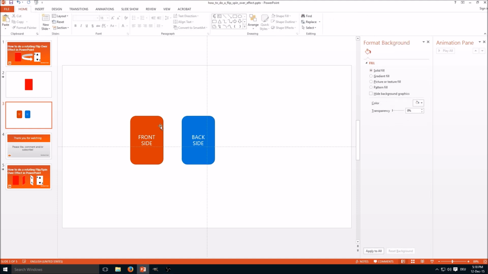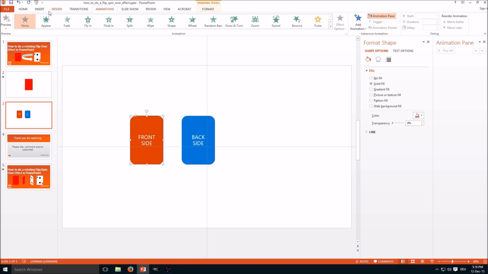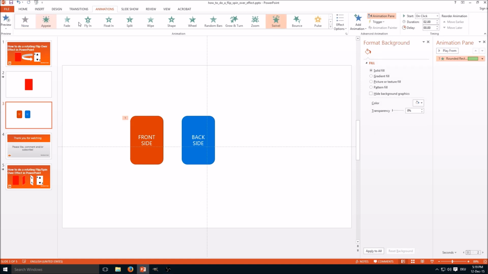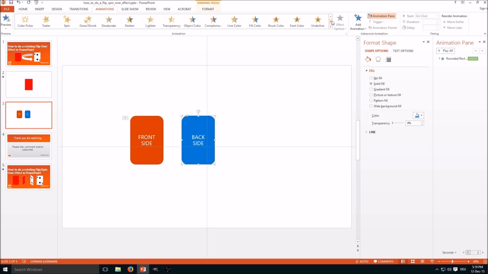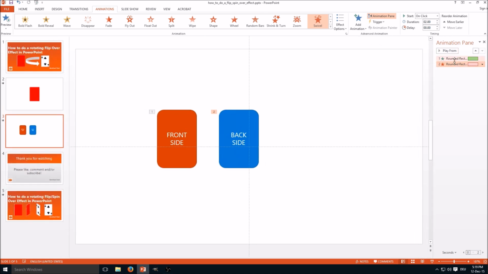So now we need to add the proper animations. For the front side, it should be revealed. Hence we use the swivel animation in the appearing animations. They are marked in green. Now for the backside, we want the disappearing animations. They are red. So here we pick swivel as well. You can also see here in the animation pane, the one is green, the other one is red.